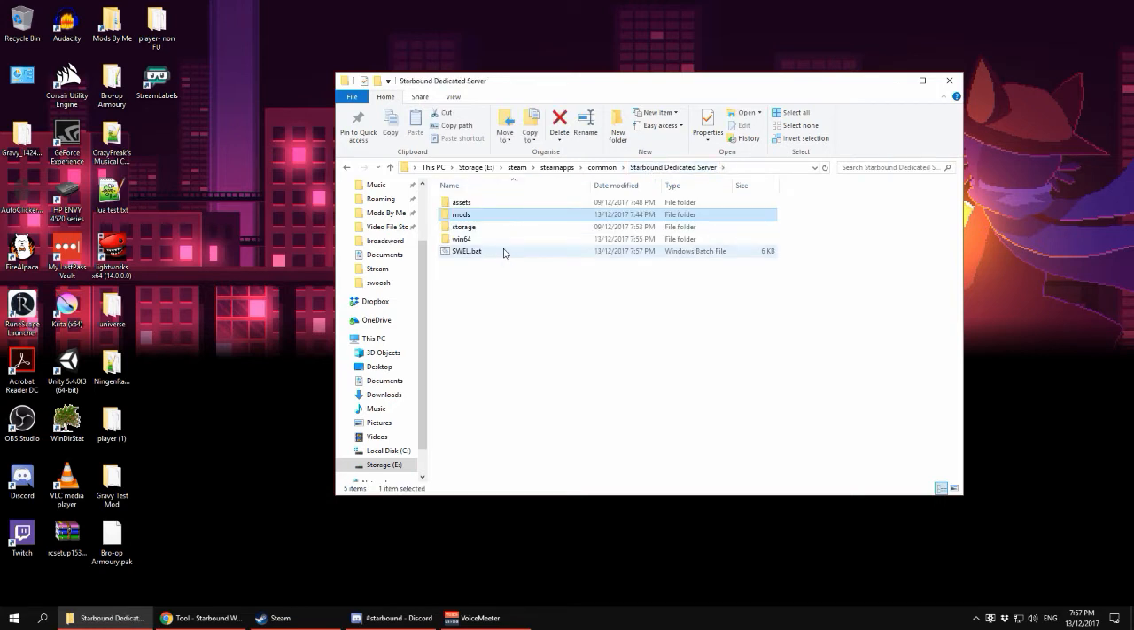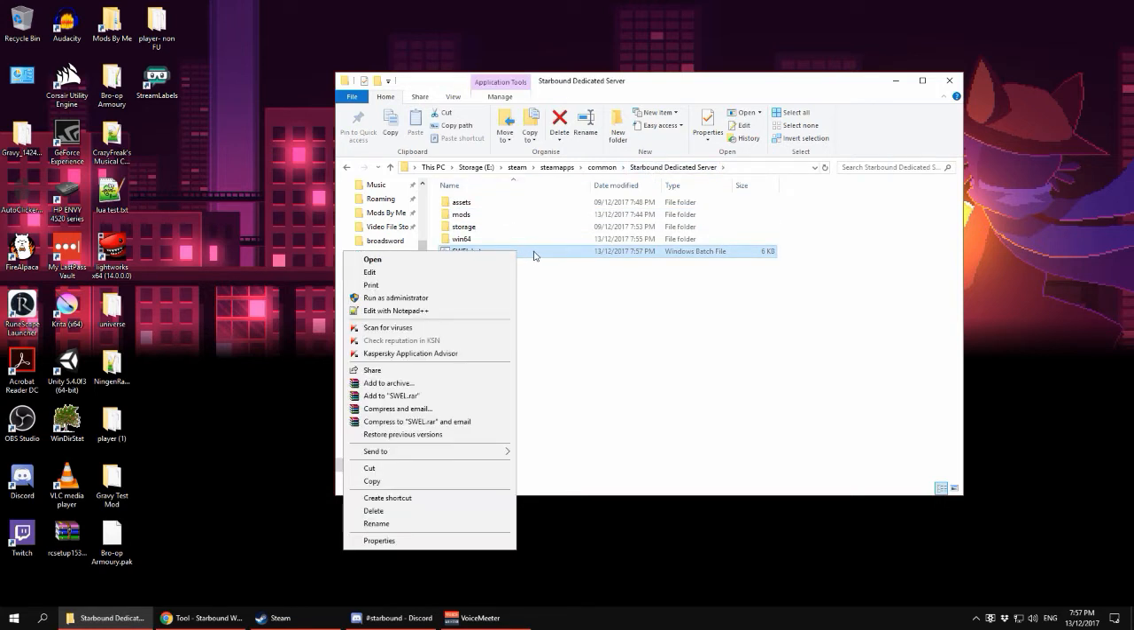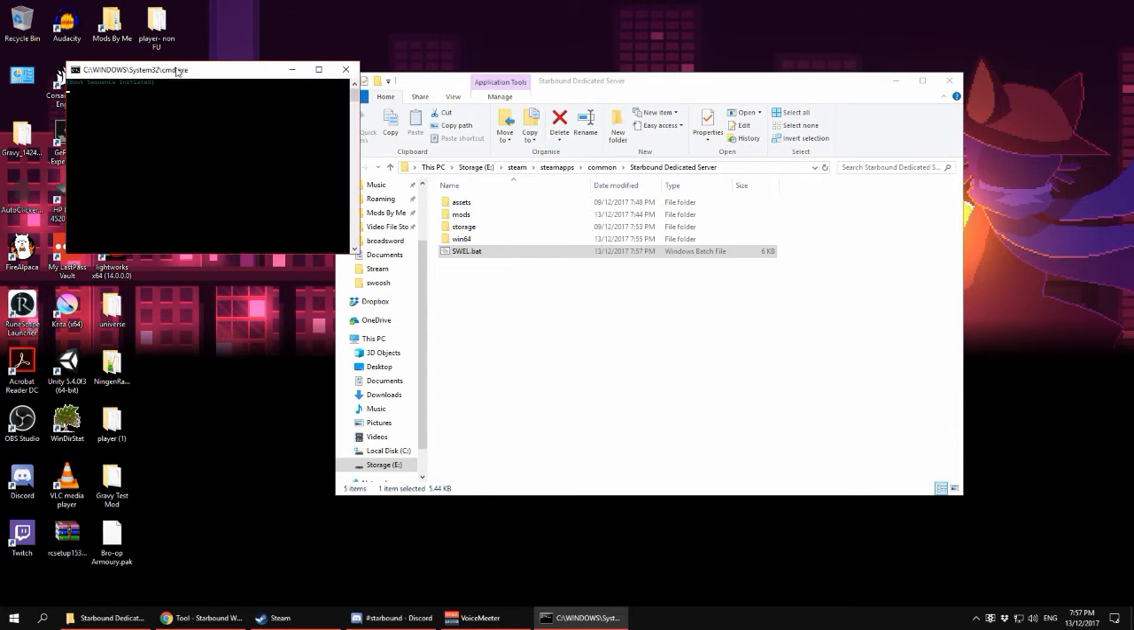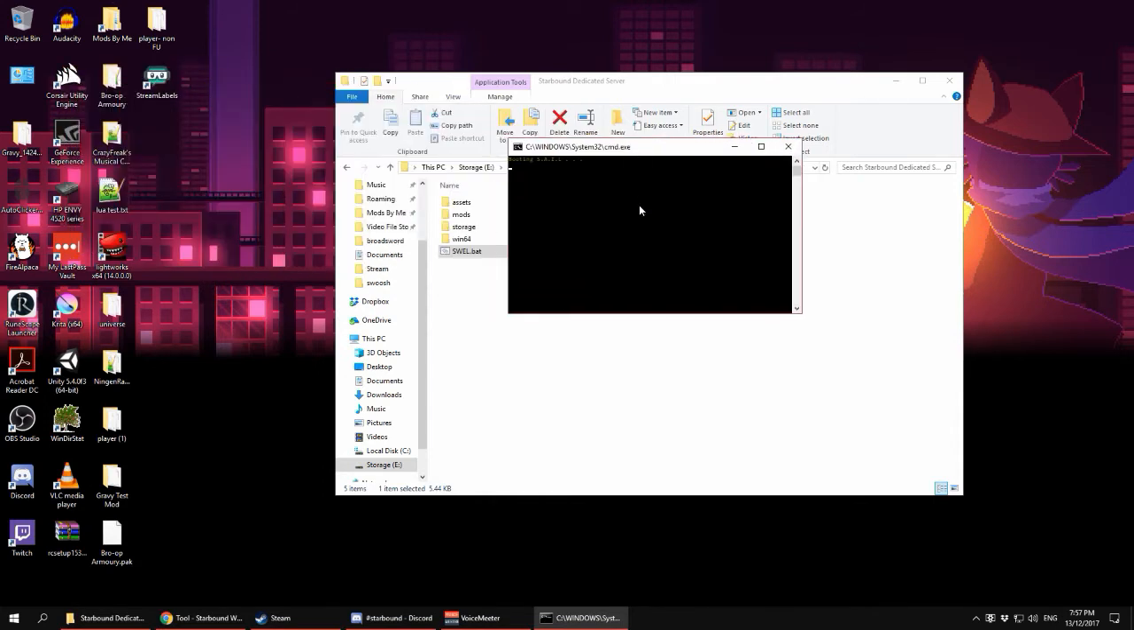Once you have done that, run Swell as an administrator. This is important. Now wait for it to load up. Now what we're going to want to make is create a workshop mod links. So press 1, enter, and it should create the symbolic link process. Then press Q to exit.